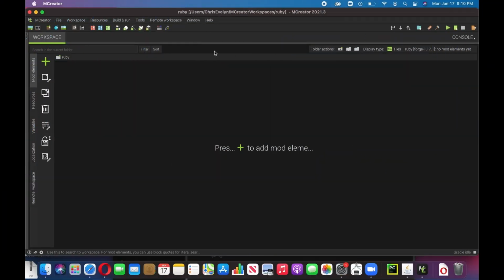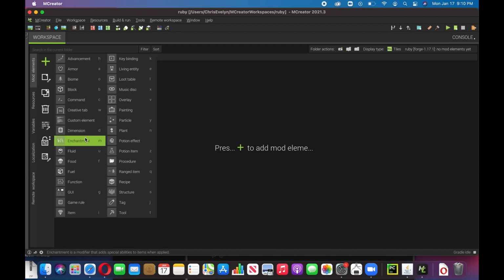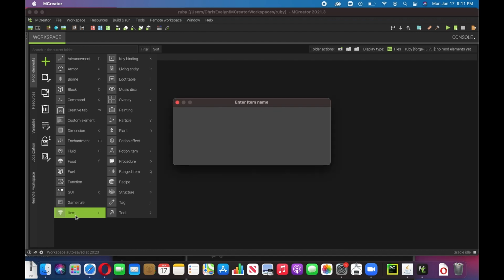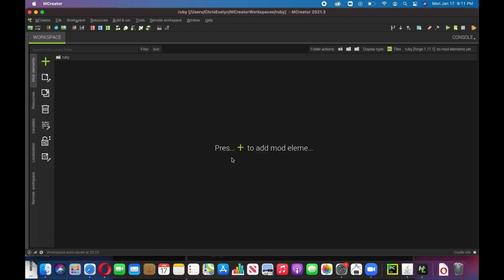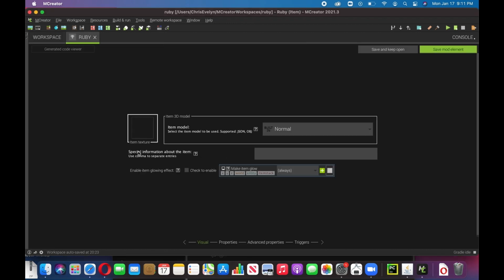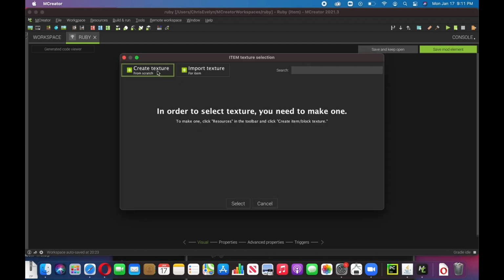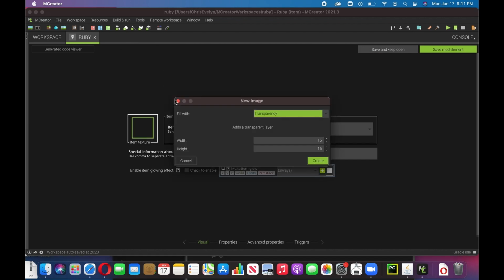Okay, so after we've opened Mcreator, we want to click on this plus symbol, and then first we're going to be making a Ruby. So that'll be an item. We're gonna call it the Ruby. Okay, first we're gonna be doing the texture. We're gonna be creating the texture from scratch using the Mcreator texture creator, and we're gonna be using this.